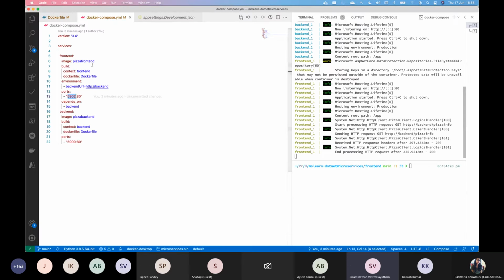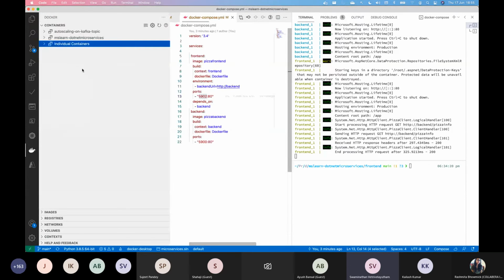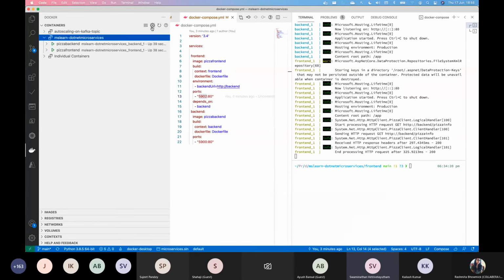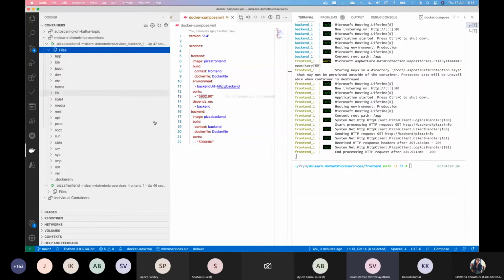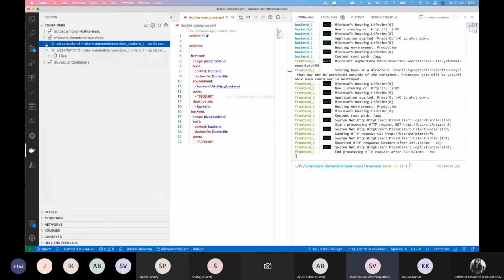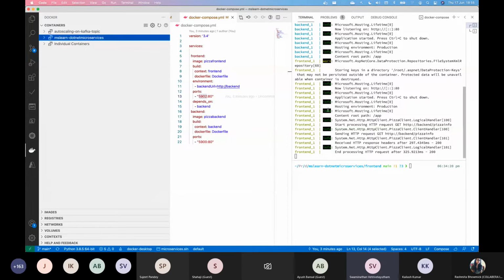So now, since these two are running, if you go to this Docker Explorer, you can see that this should be running. See? These are the two containers which are running, and this also gives you the ability to look at the files, whatever is present inside the container, etc. We can also talk about this extension itself for about an hour or so. There are a lot of cool features in it, right? So that's pretty much about container orchestration using Docker Compose, right?